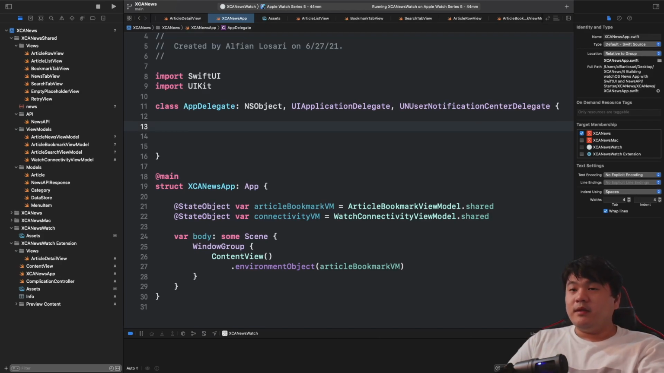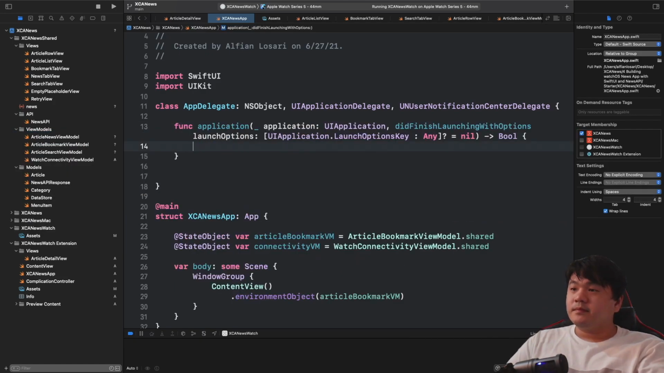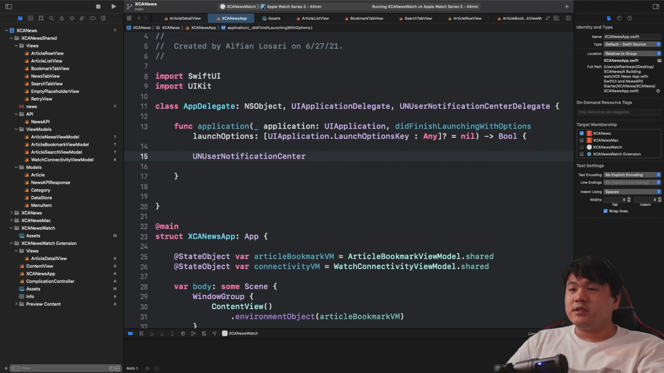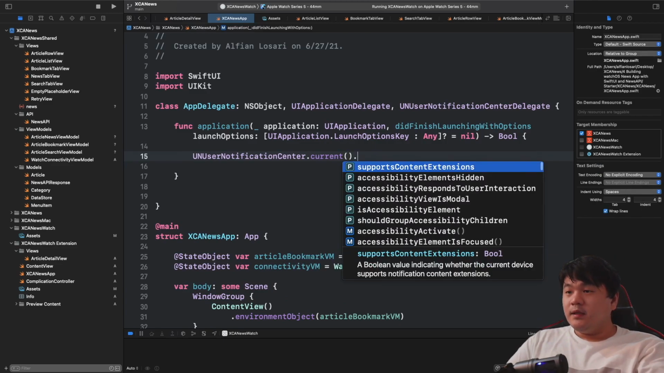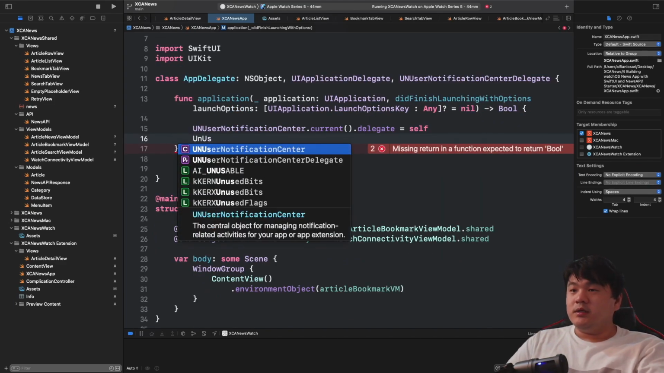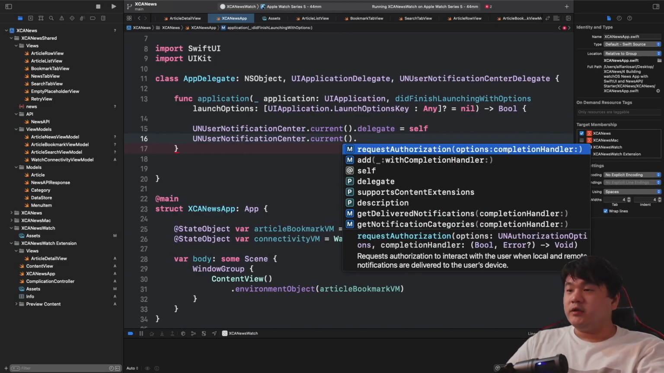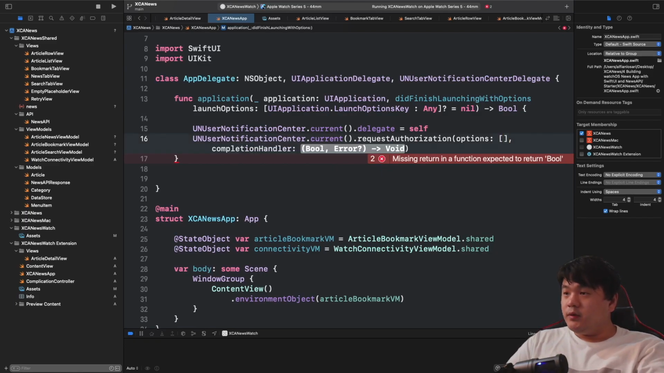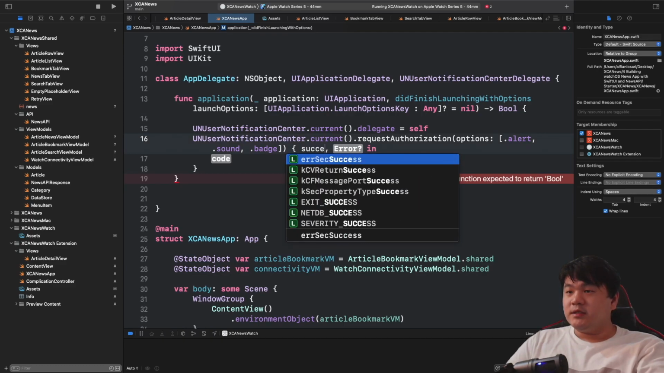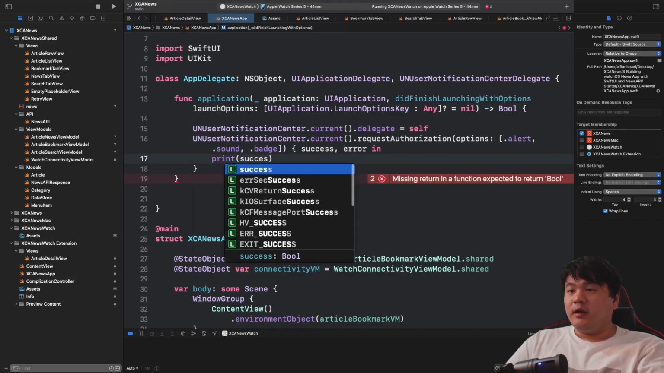The first method that we need to implement is application didFinishLaunchingWithOptions. Here we need to assign UNUserNotificationCenter.current().delegate to self. Next, we need to ask for the authorization using UNUserNotificationCenter.current().requestAuthorization, passing the options. Here we want alert, we want sound, and we want badge. And then inside the completion handler, let's grab the success and error parameters and then print them to help us in debugging.